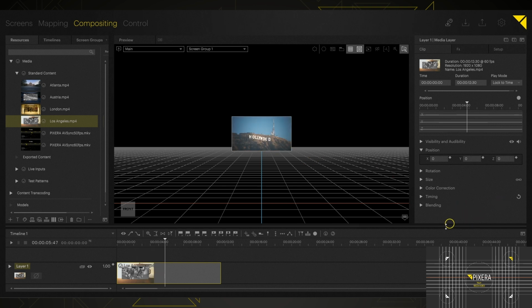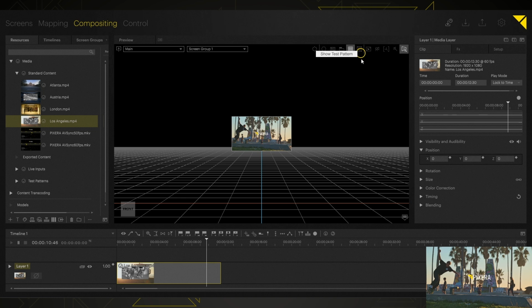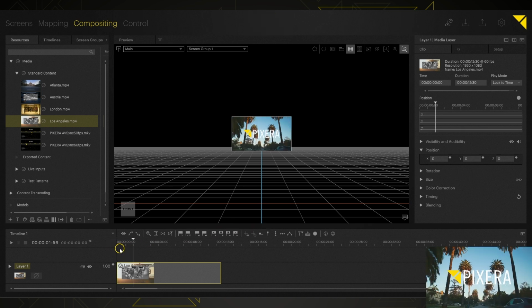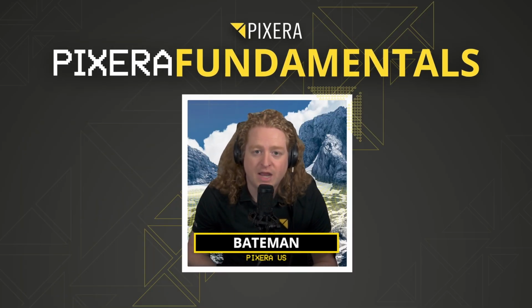Now, I still don't have any content here. That's because I still have my test pattern activated. If I click off on the test pattern, we can see there's my output going, and I can back up my now pointer here and hit play. Alrighty, you did it. You've got something outputting in PIXERA.